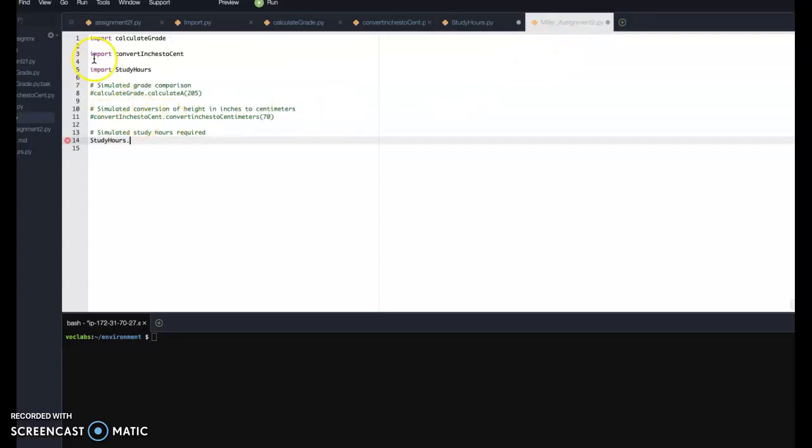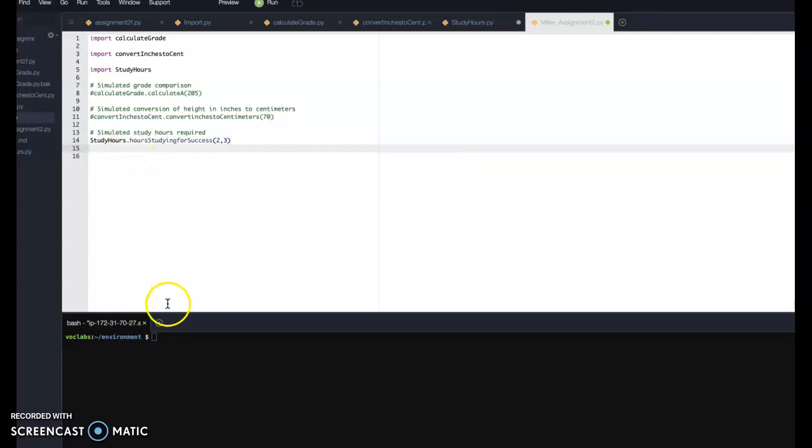So going over, I import the study hours, and then down here, simulate study hours required, study hours, and hours studying for success. Two parameters, so we'll say 2 hours for the week, and you're spending 3 hours as of now. So we input that, save it, and then down here, we're going to run it.